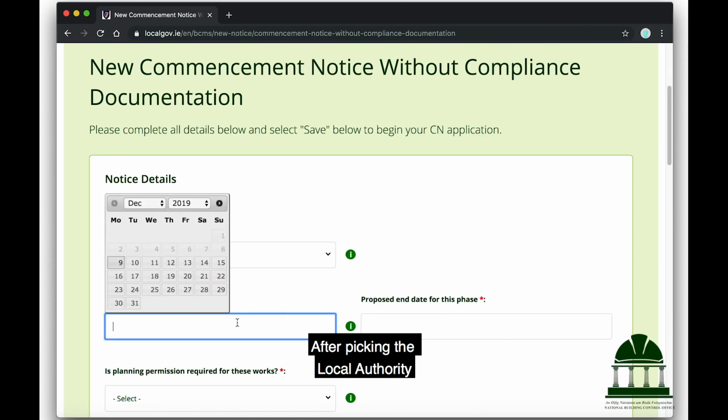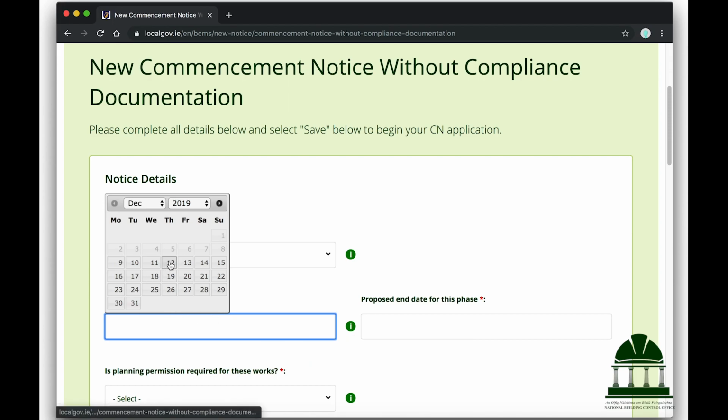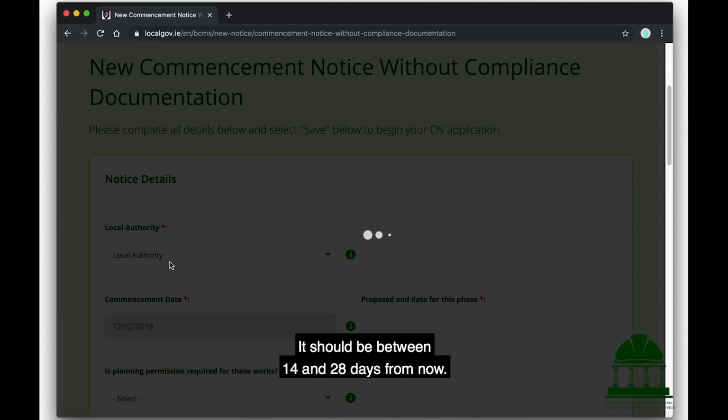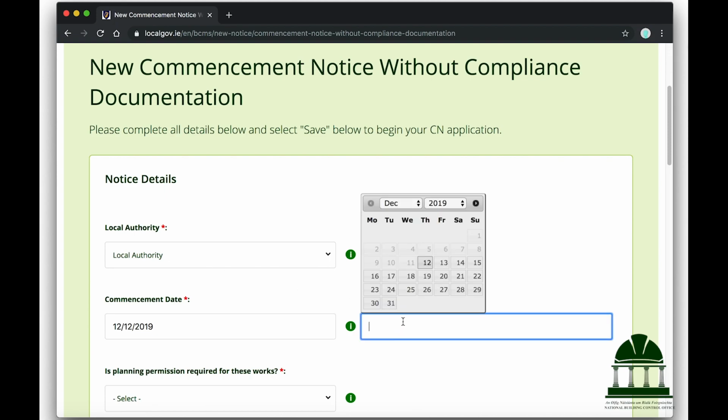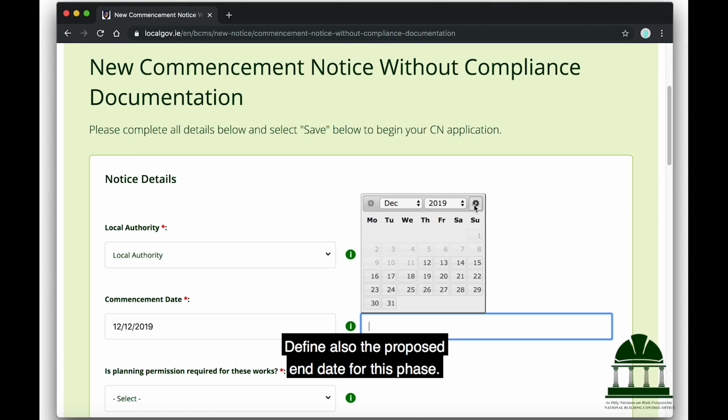After picking the local authority, define the commencement date for the notice. It should be between 14 and 28 days from now. Define also the proposed end date for this phase.